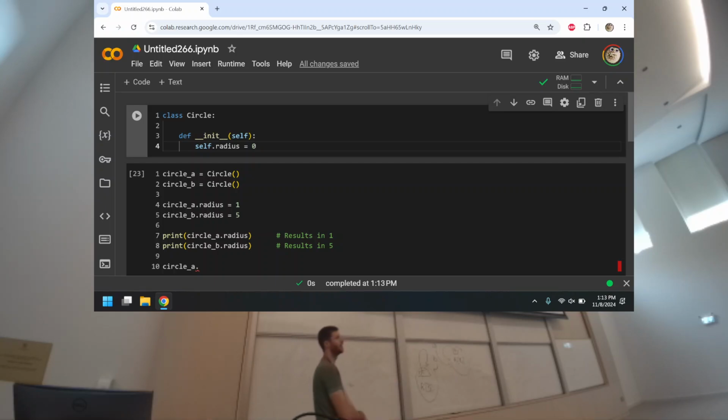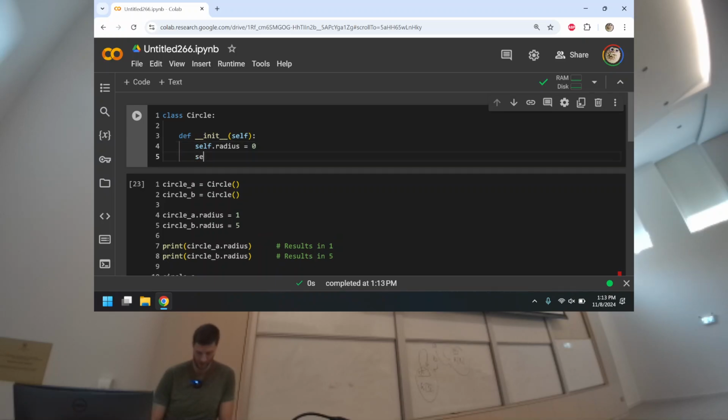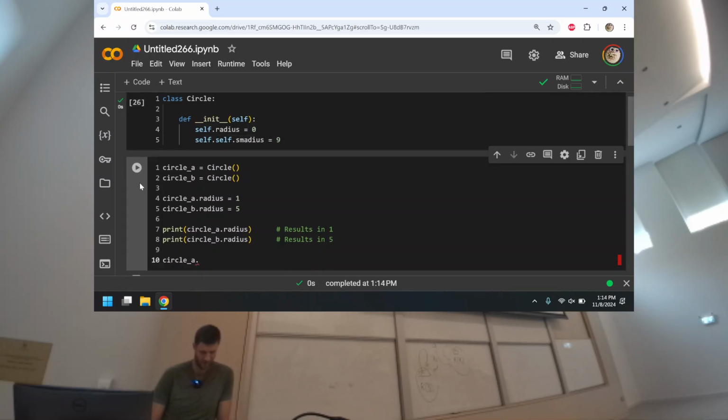Yeah. Can you do something stupid and be like circle A dot self dot self dot self dot radius equals 8, or is it going to have a hard path? Well, self. I've never tried this. Looks like it's just kind of like, what do you, well.